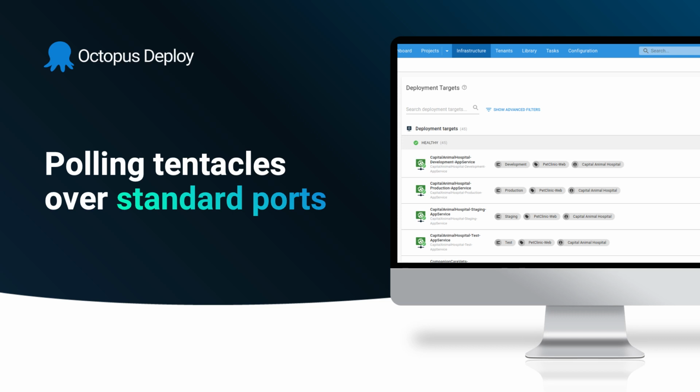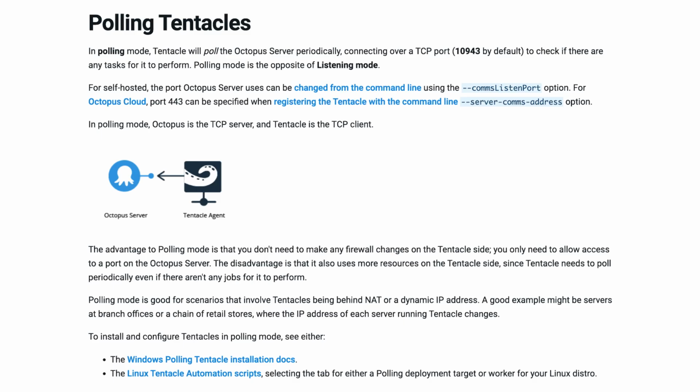So I've got Jonathan here, who's a member of the product management team, talking to me about a change we made to polling tentacles. For those who aren't aware, polling tentacles are one of the ways in which you can connect remote machines to an Octopus instance. And we have a change that we've made, Jonathan. We're allowing polling tentacles over standard ports. Is that correct? Yeah, that's exactly correct, John.